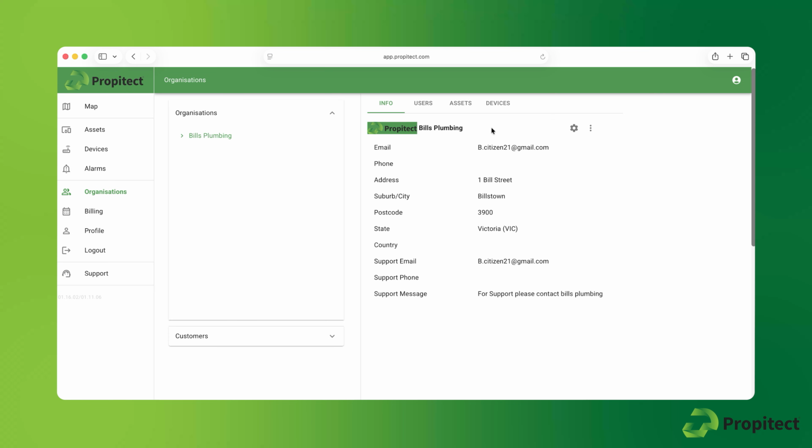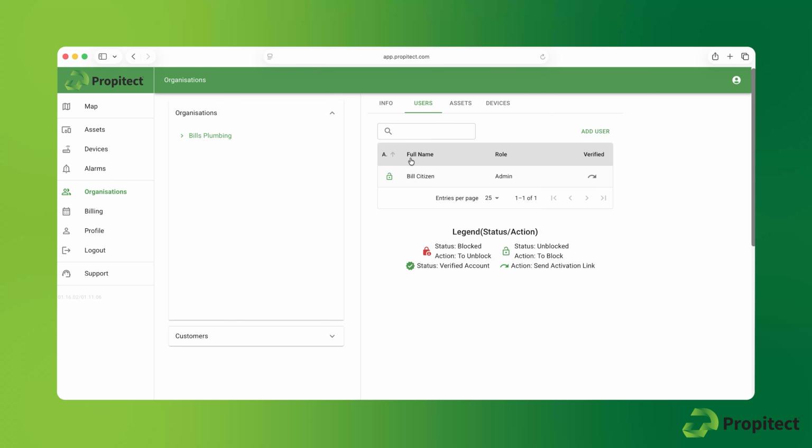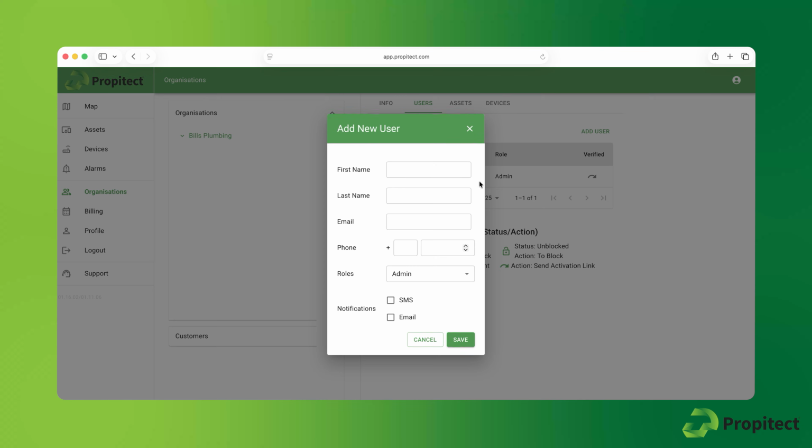Next, let's manage users within your organisation. Go to the Users tab to see a list of all active users, their assigned roles and their verification status. The process of creating a new user or editing an existing one is the same. For this example, let's create a new user by clicking Add User.